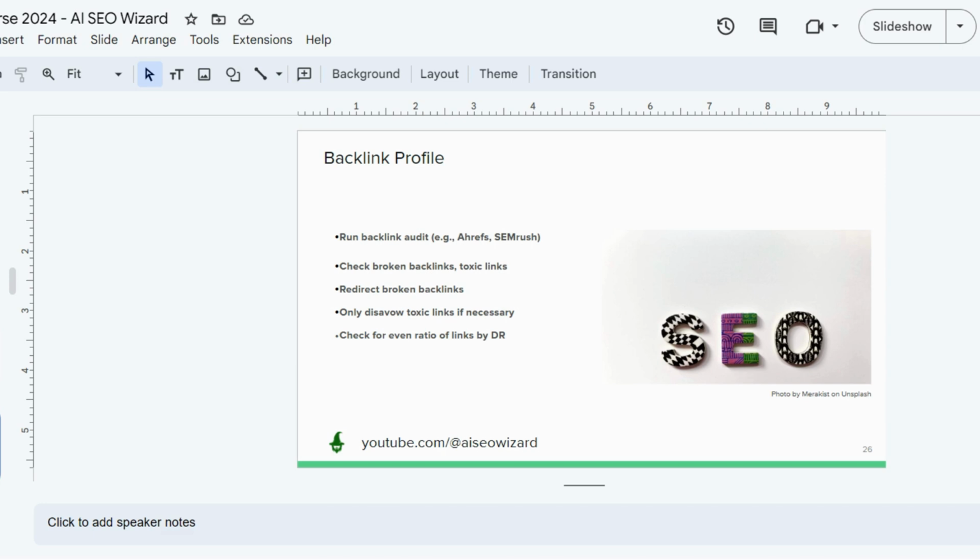You also want to check for toxic links, and you can use the SEMrush toxic link tool, or you can just take a look at it yourself, or you can use Moz or similar tools to see if links are marked as toxic. And you only want to disavow toxic links if necessary. So this is somewhat of a call you have to make on your own, but I would say if you don't have a large amount of toxic links, I would not submit a disavow file.